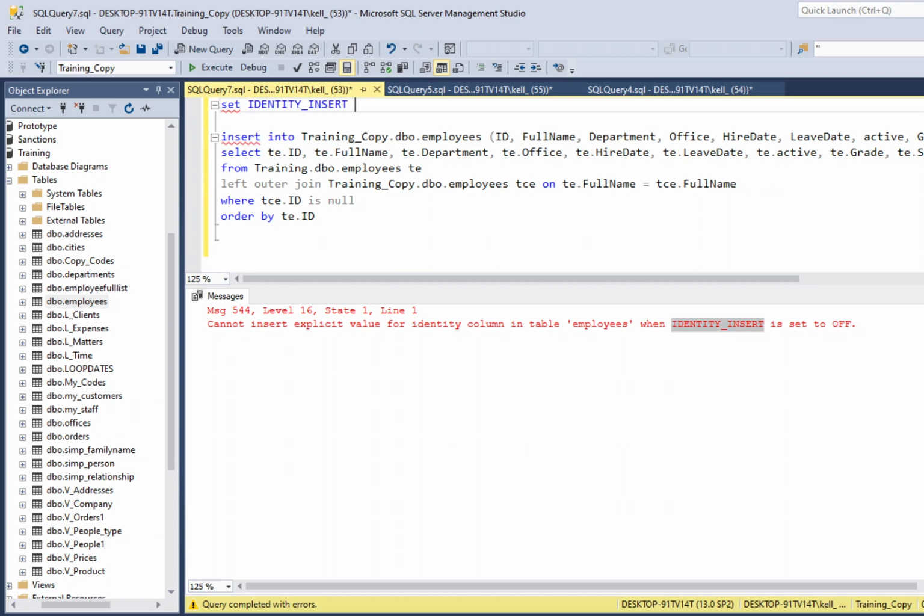Then you give the table that you've been inserting into, which is my training copy, and you make it on. And I'm just going to copy that and put it down here so I don't forget to turn it off, because I do want my column to have an identity insert so that SQL deals with that. But for this purpose, I want to quickly turn it off, insert a load of data in, then turn it back on and let SQL carry on.